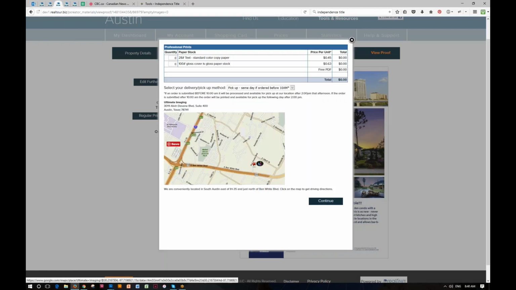So I'm going to click on this to show you guys. Okay, so we are affiliated with Ultimate Imaging. They do all of our print work for us. If you want to use them as your printer, you can click here and fill in their little form. It's very simple. They offer 2 different kinds of paper. These are the prices per unit.